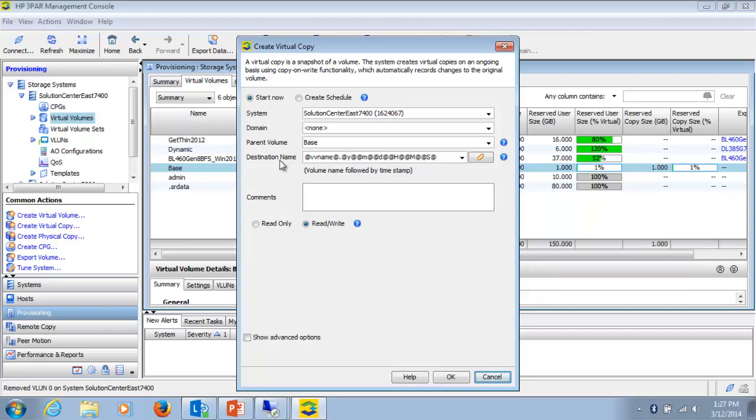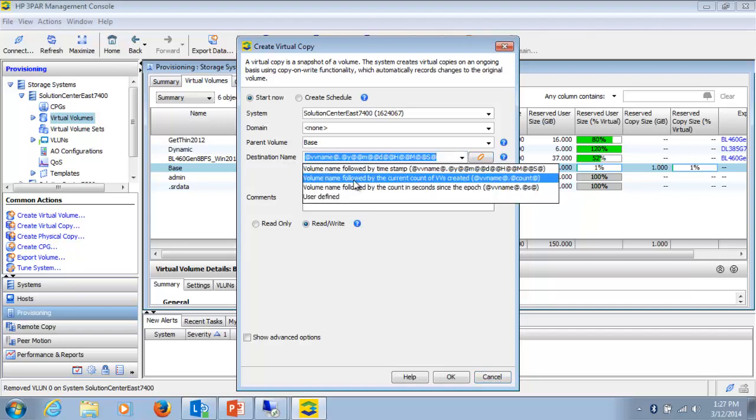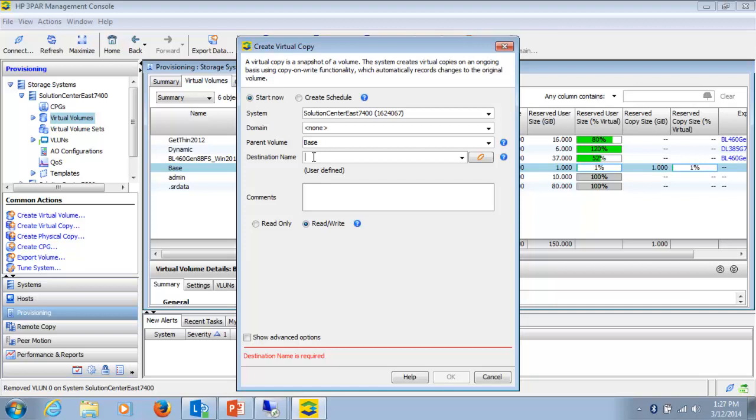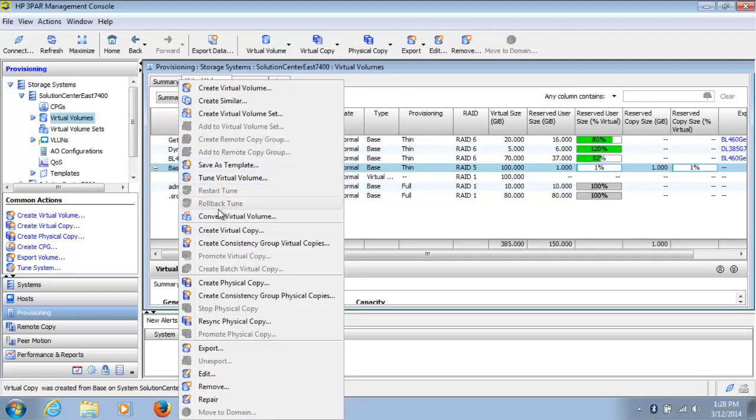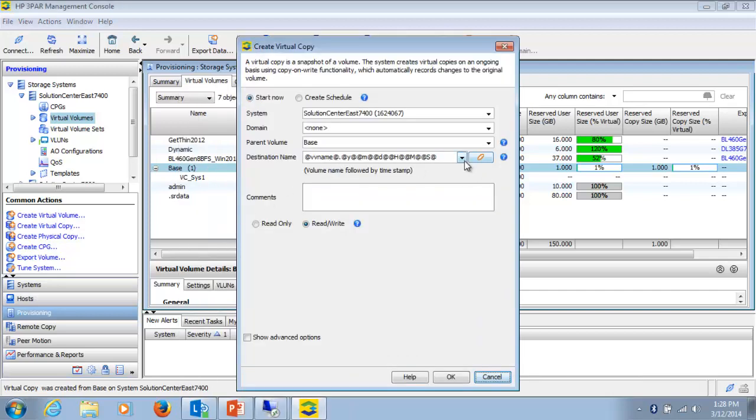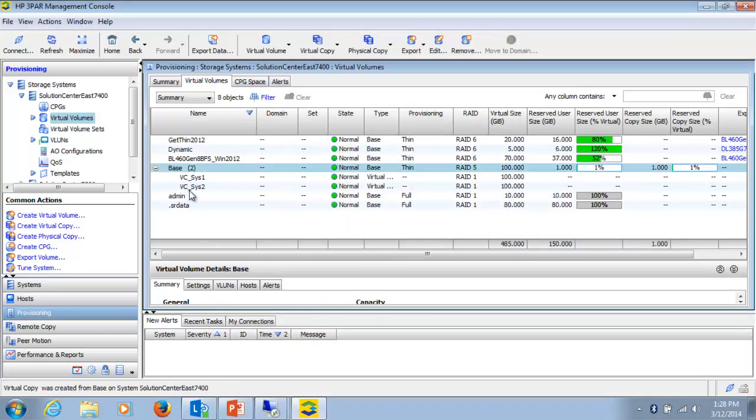You could give it a destination name, which could be of a certain format. I'm actually going to do a user defined one, and we'll call this virtual copy system 1. If I expand out base, we'll see this virtual copy created here. We're going to create another one off the same base. We'll give it a user defined name, call it virtual copy system 2. Now we have these 2 virtual copies that are created.